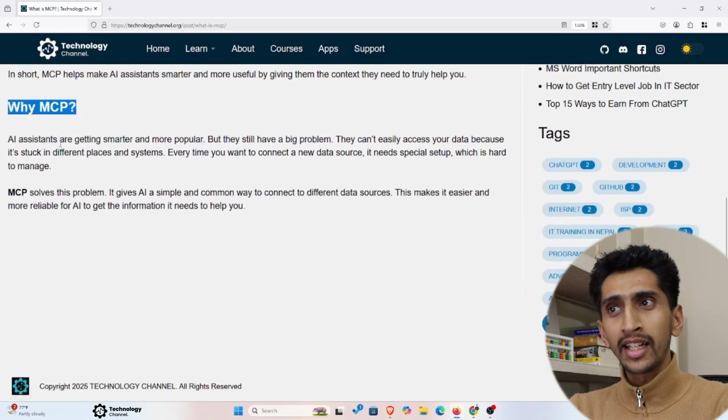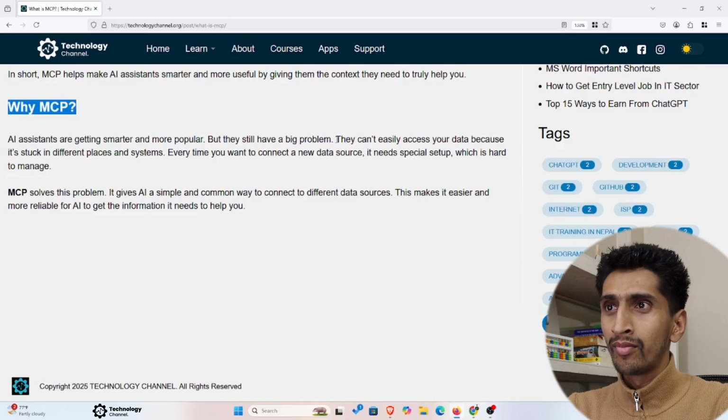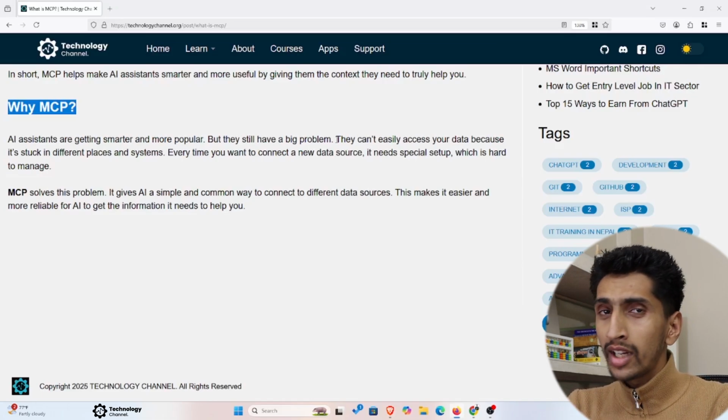And why MCP? AI assistants are getting smarter and more popular. We are using ChatGPT, Gemini and other AI tools, but they still have a big problem. They can't easily access your data because it is stored in different places and systems. If you are using your computer and using an LLM, and you want to connect with your own data, then that is one problem, but MCP solves that problem.